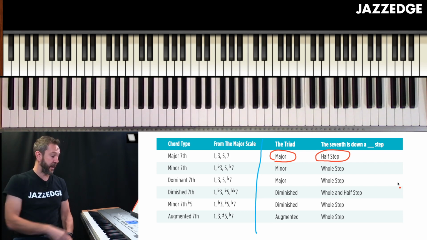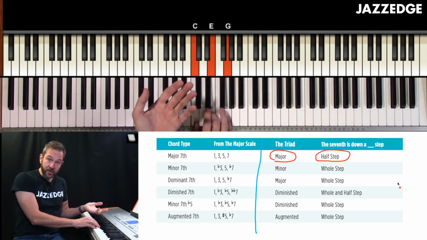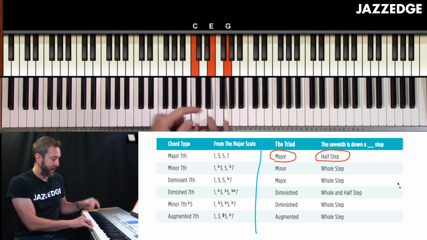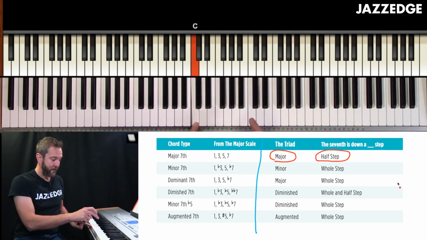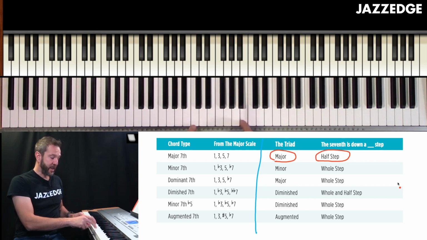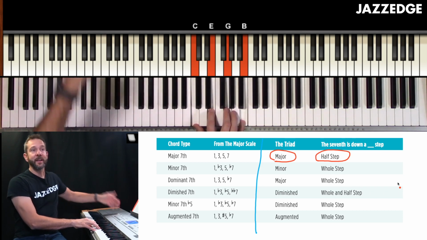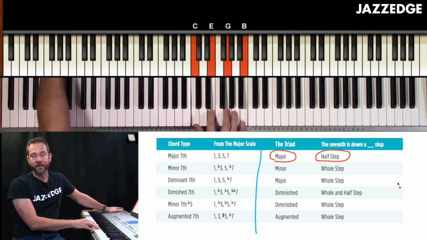Let's do that on C again. Start with a C major triad, and the 7th is down a half step. Down a half step from what? From the root up top. There's your 7th. That's your major 7th. So if I play a major triad with that major 7th, now I have a major 7th chord.